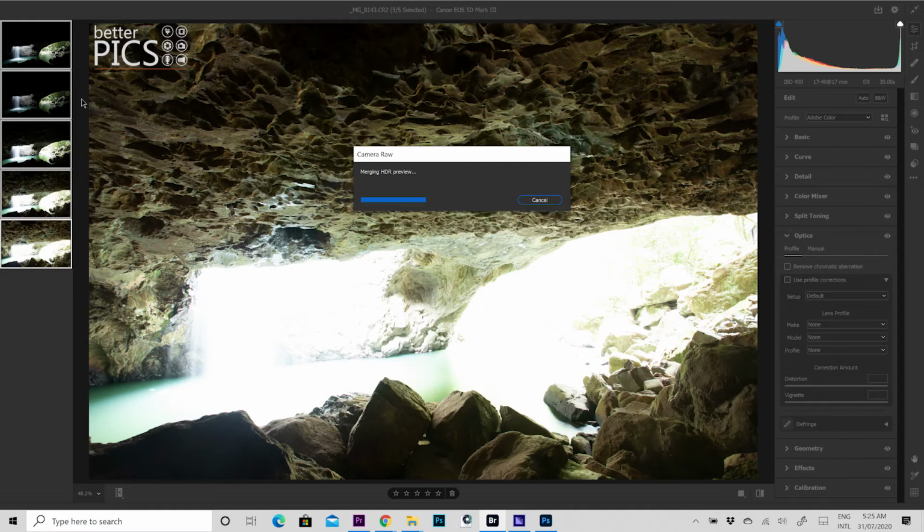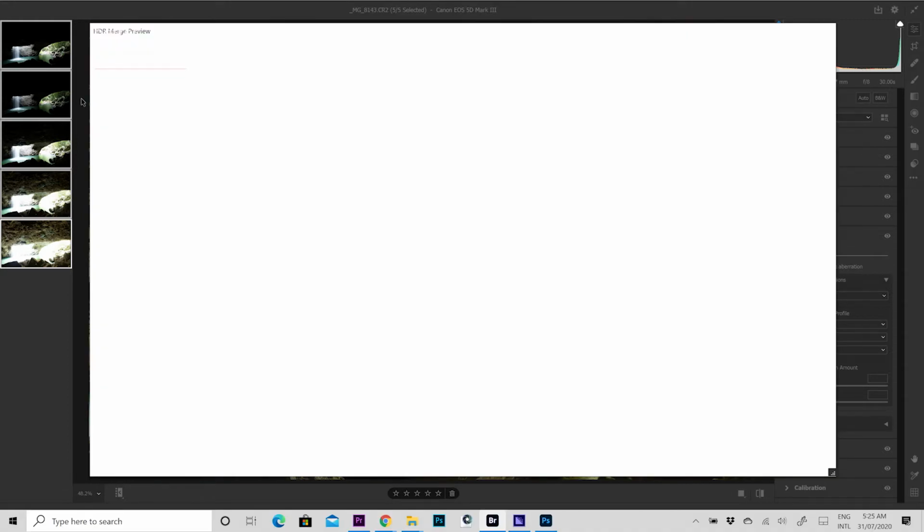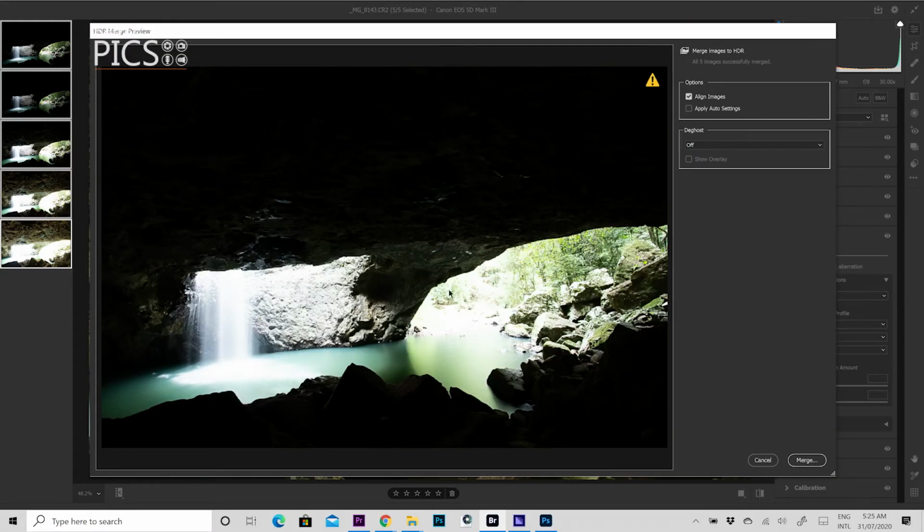These aren't massive files, they're off an old 5D Mark III, so about, I think, 21 megapixels from memory. And obviously all shot in RAW, and there we go. Now there's a couple of options here which are definitely worth looking at. The options are to align images and apply auto settings, which I don't generally go for because I'm going to have every intention to edit the image afterwards.